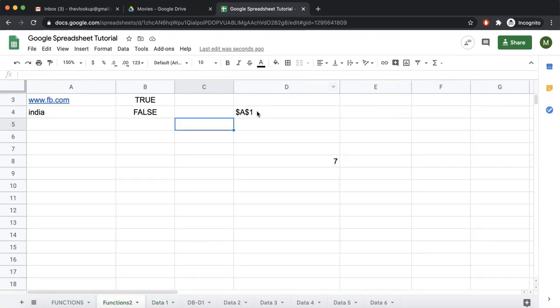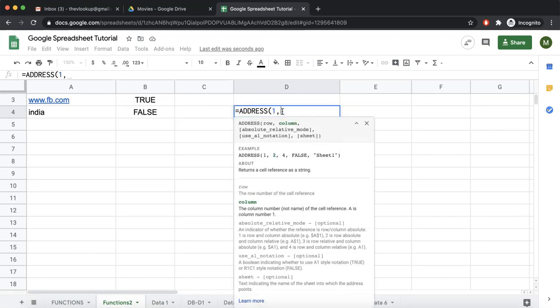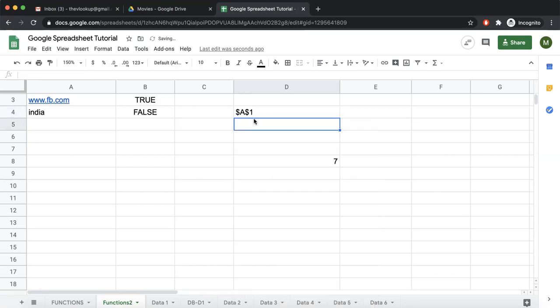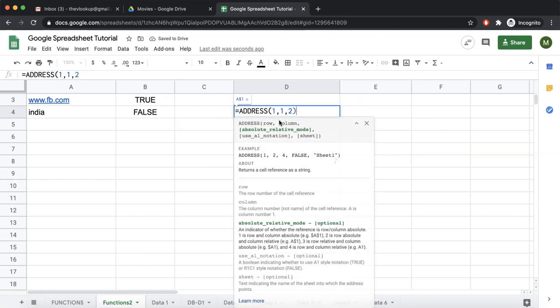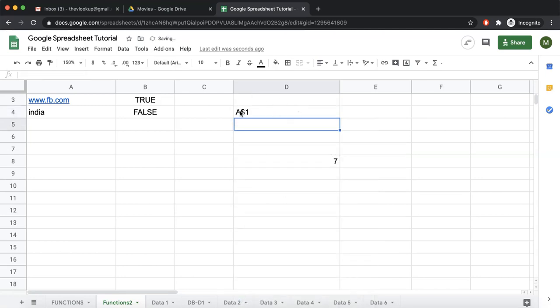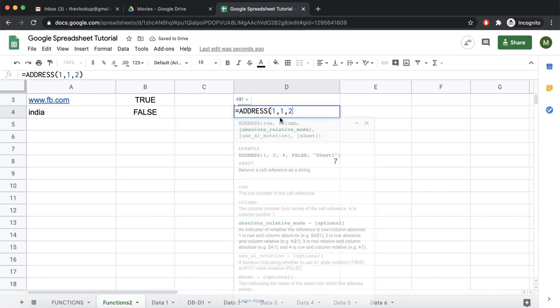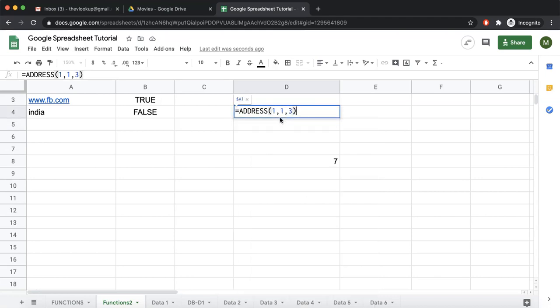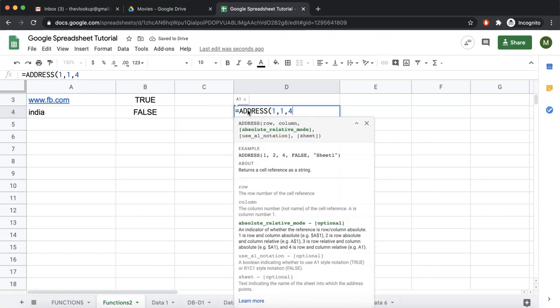Coming back to address, now you see row number 1, it takes first is row, second is column, then what is the absolute relative mode. So let's say if we do 1, then it's totally absolute. But if we make third value as 2, you see the column is not absolute but row is absolute. If we make it 3, then column is absolute, row is not absolute. If we make it 4, then nothing is absolute.